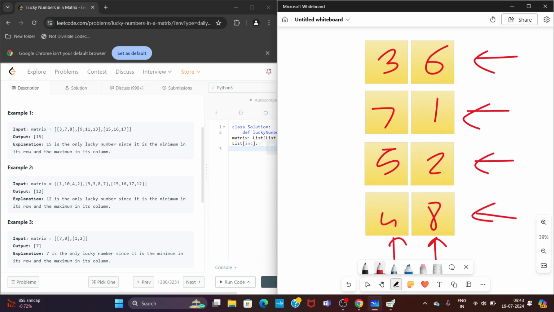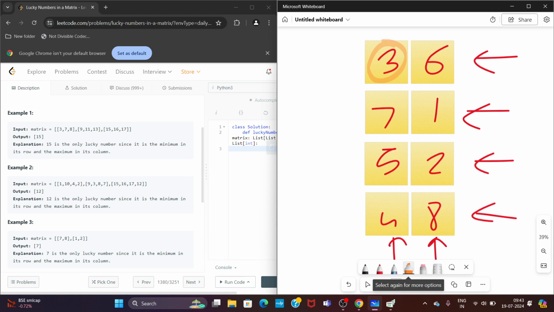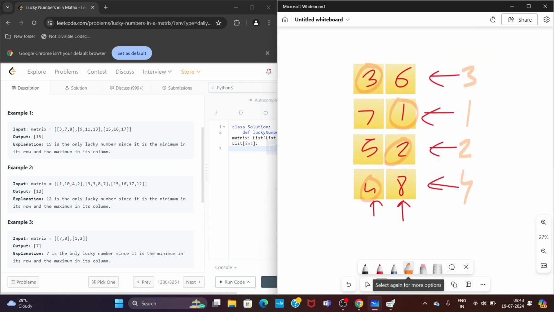So now let's see the minimum element from each row. Our minimum element will be what? It will be 3, then 1, then 2, and then 4. Okay, so we have got our minimum element from each row.